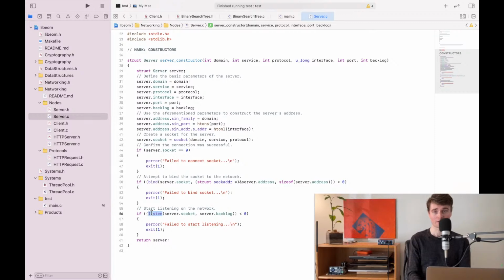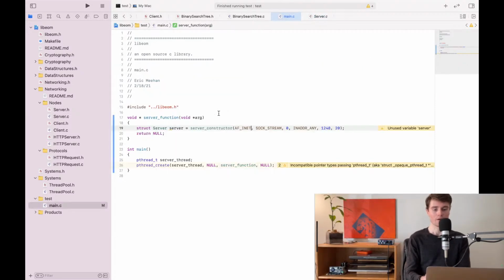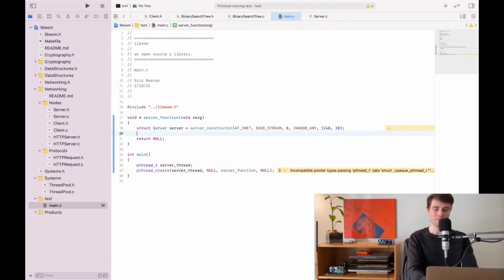Listening is where it's important. This is where it will accept our incoming connections. So the server constructor is just going to set all these parameters and then start doing these basic networking functions. That makes it simple over here. We just need to call the constructor, and all of that will be handled for us. But there are a few things we'll need to do with some of those parameters, and I'll show you that in a second.